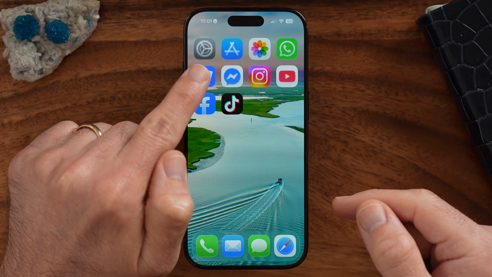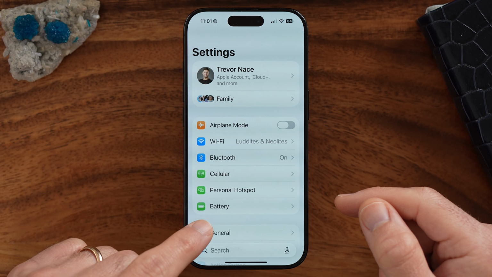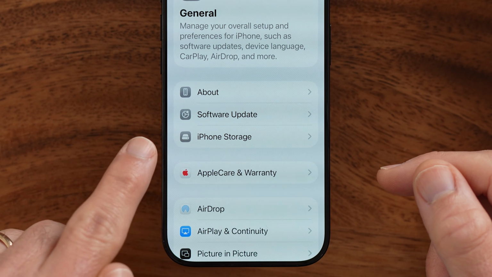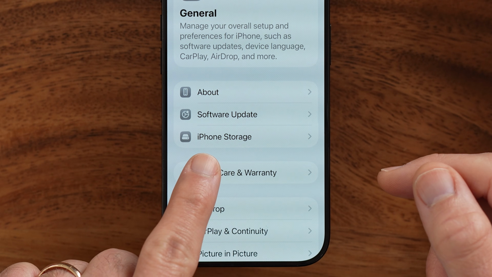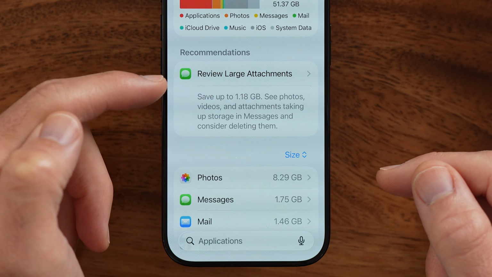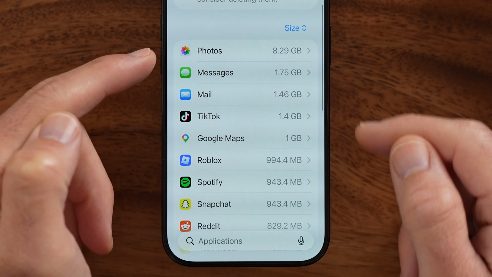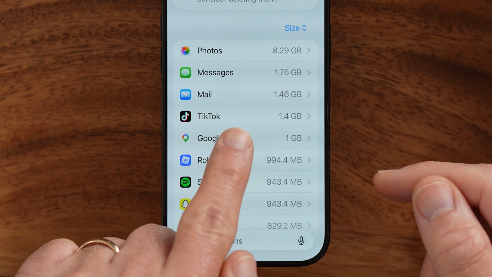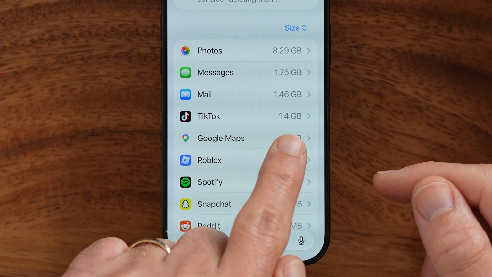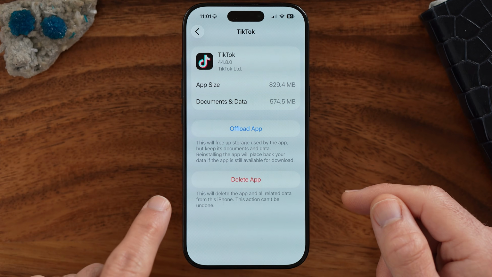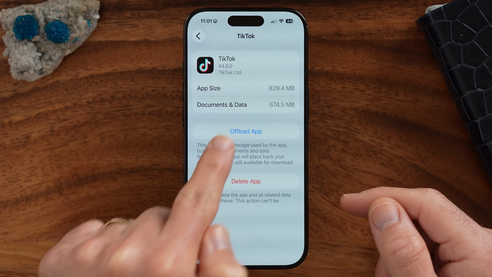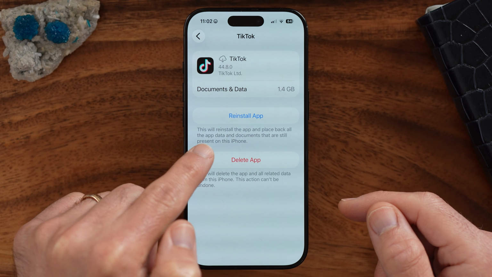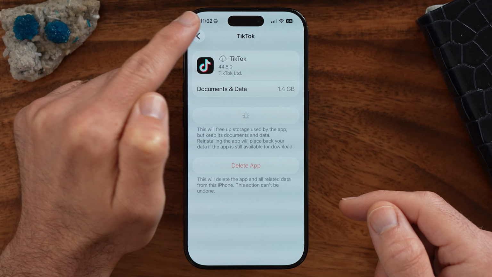Tap on the Settings app on your iPhone. Scroll down, tap on General, tap on iPhone Storage, and here you'll be able to see all of the apps on your iPhone ranked in terms of size. You can see on some of these apps, like TikTok, it takes up 1.4 gigabytes worth of data. If I tap on it, you can see I can tap Offload this app and tap Offload app. And then immediately afterwards, tap Reinstall app.